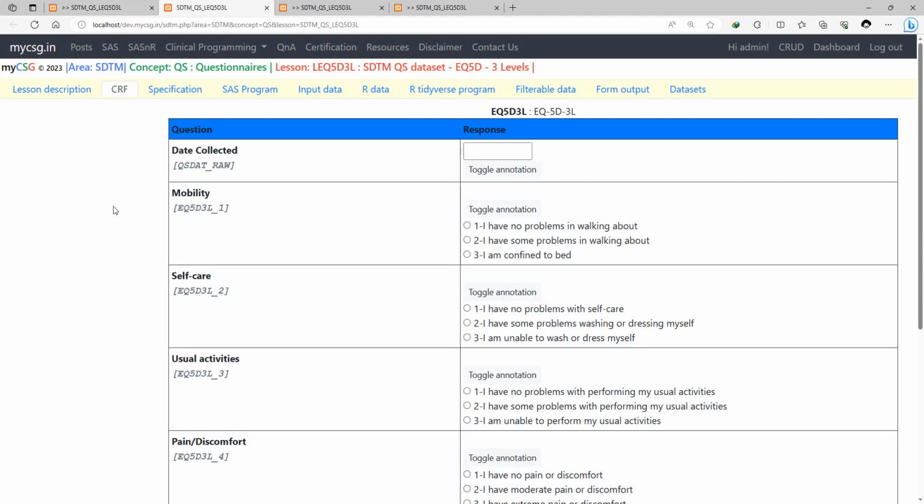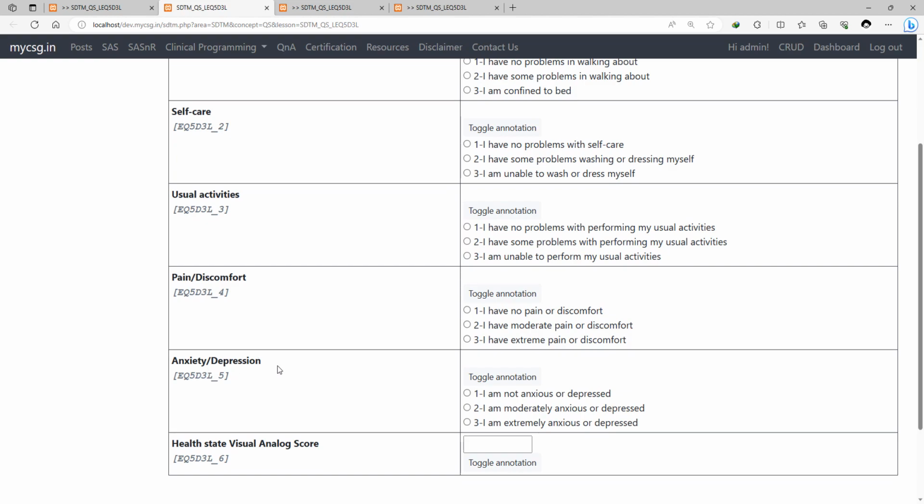Now let us move on to the case report form that is used to collect the information for this questionnaire. We have a form called EQ5D-3L, in which the questions are the date of collection on which the subject has responded to this questionnaire, and the score on how the subject felt for mobility, self-care, usual activities, pain or discomfort, anxiety and depression, and the visual analog health state visual analog score.